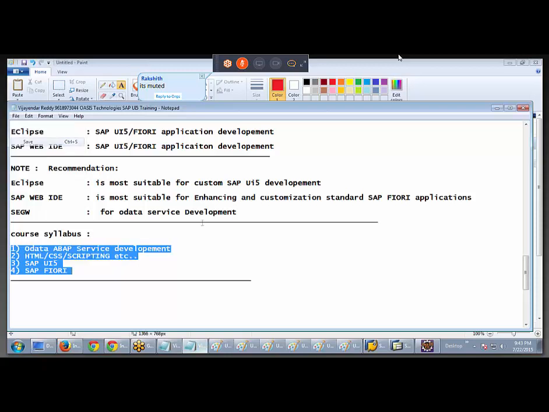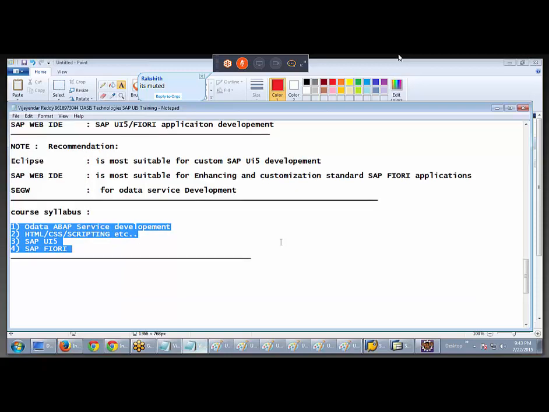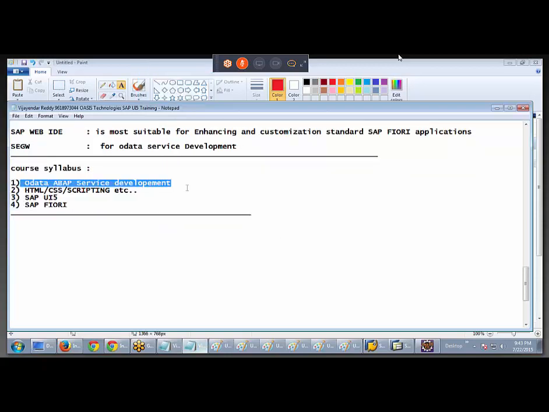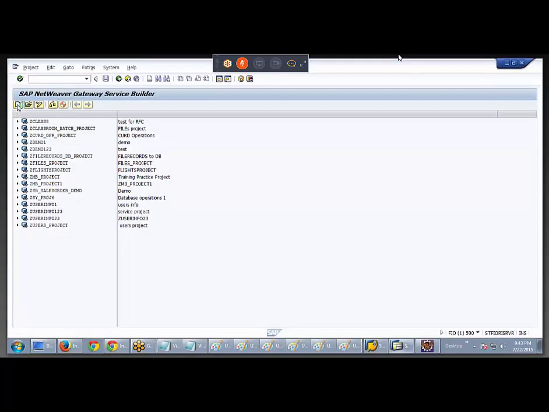Okay, and so let me come back to OData web service development. In OData service development, you can see here, this is our screen, and in this screen what we can do is develop OData services by creating a project here. You can see there is an option like create project.